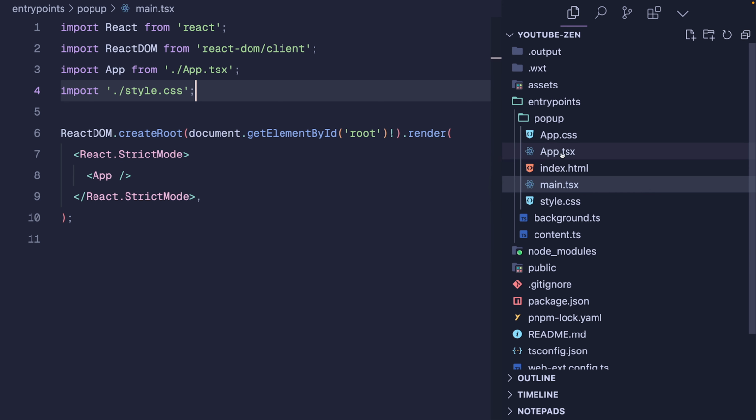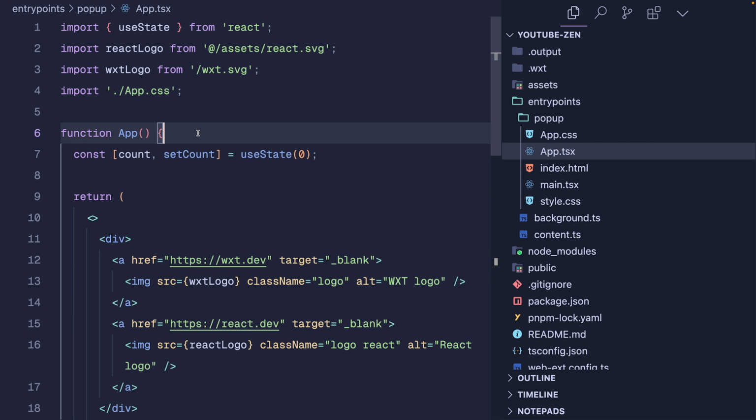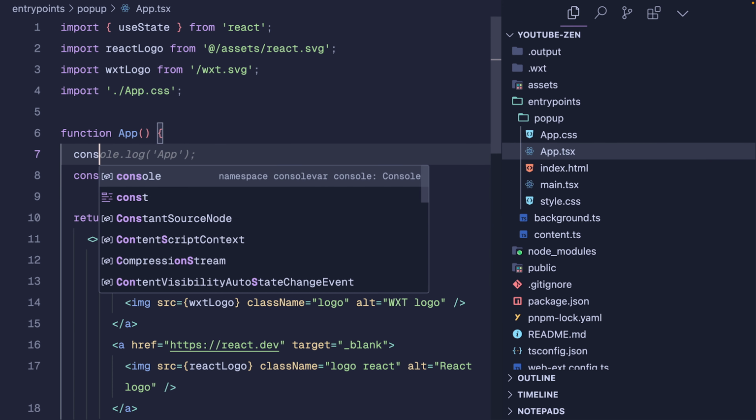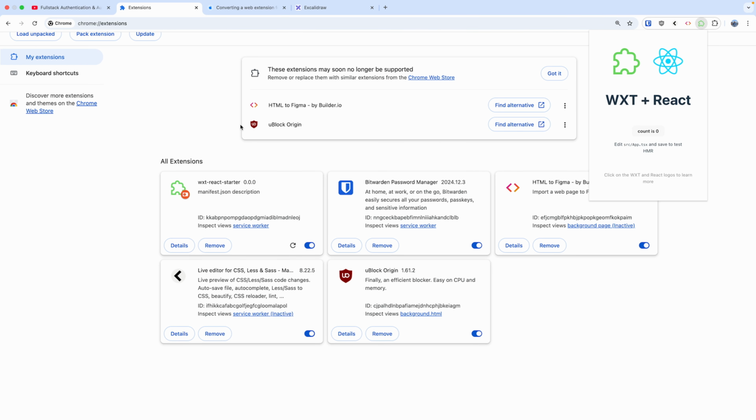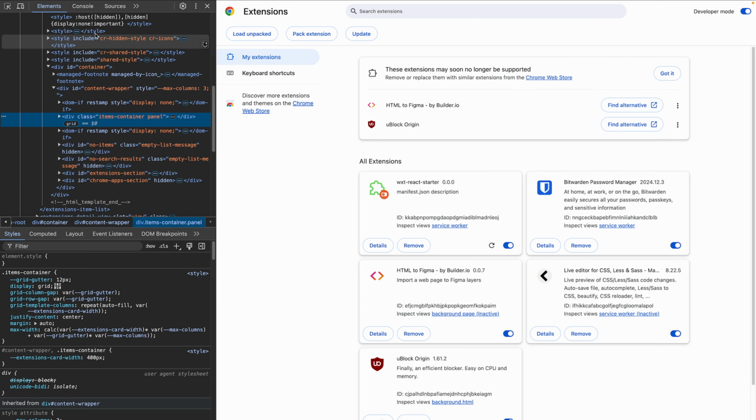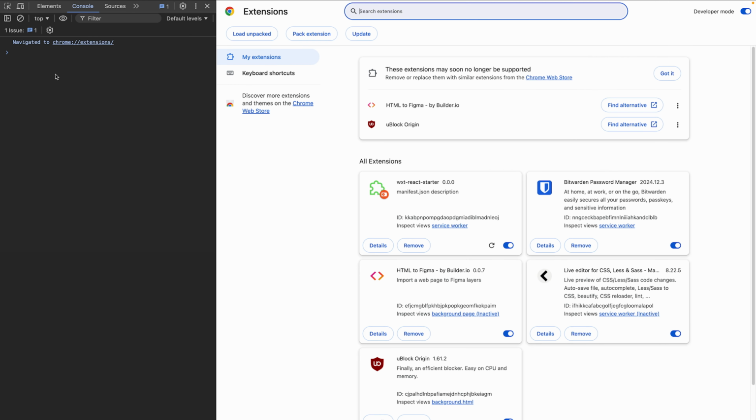But here's the thing. If I go to the app.tsx file and inside of this App function, let me add this log, console.log('app'). Where do you think we are going to see that log? Do you think we are going to see the log over here? Let me refresh this one. You can see that we are not seeing any logs over here. Okay, let me show you.